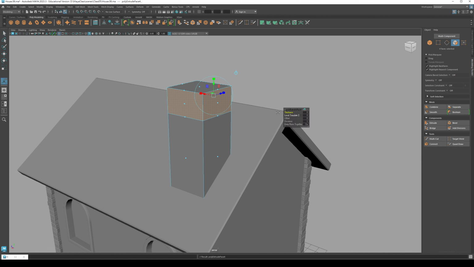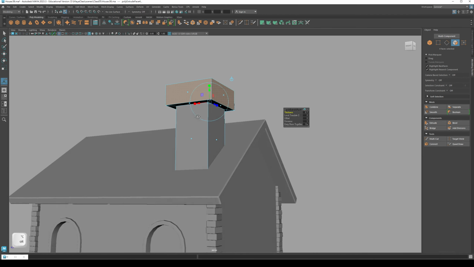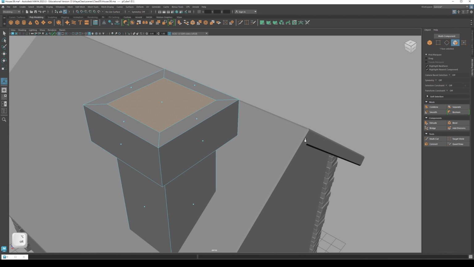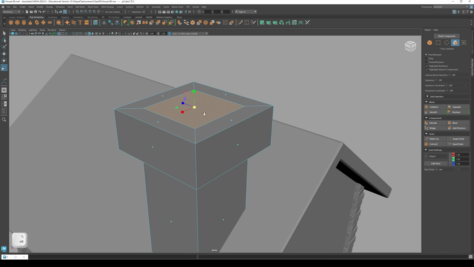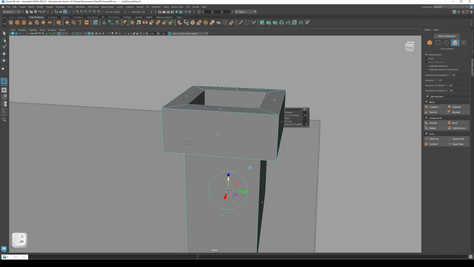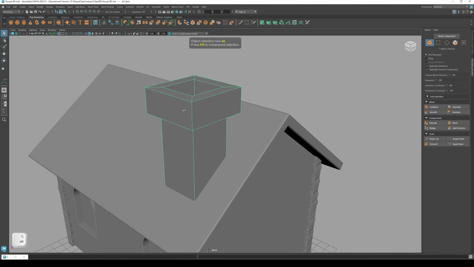Extrude them. Add some thickness for them. Now it looks like a chimney. And select the top face. Make it smaller, just a little bit. And extrude the face. Pull it down to make the depth. Okay, the chimney is almost done. All we have to do is add bevels for it.